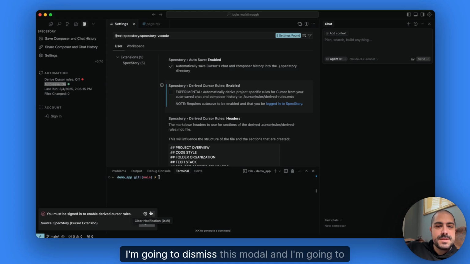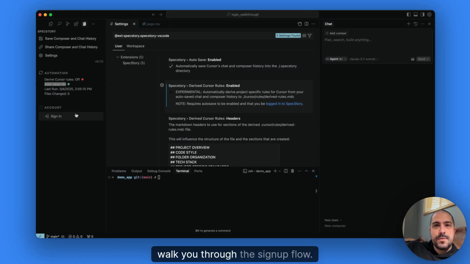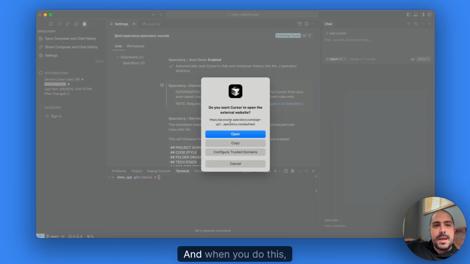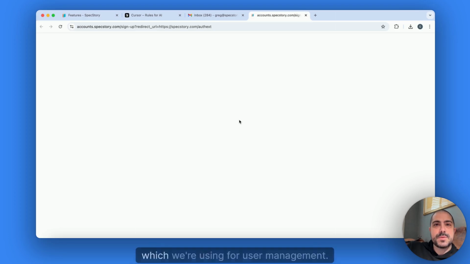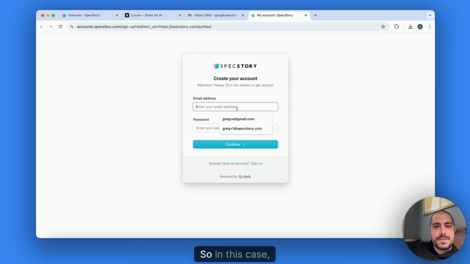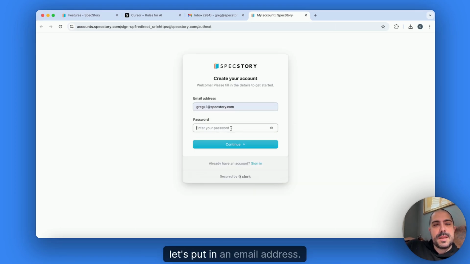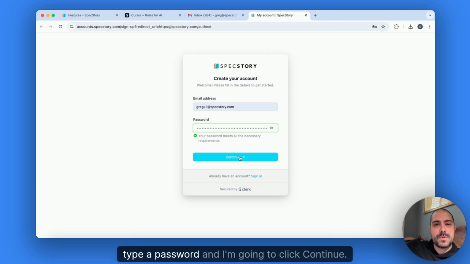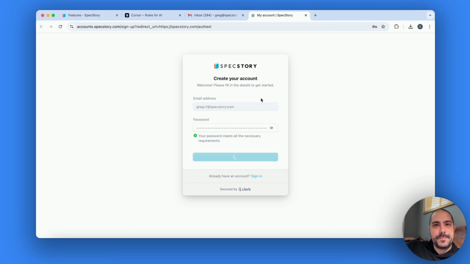I'm going to dismiss this modal and I'm going to walk you through the sign-up flow. So you can click sign in here. And when you do this, it's going to prompt you to open up essentially a Clerk landing page, which we're using for user management. So in this case, let's put in an email address. I'll type a password and I'm going to click continue.